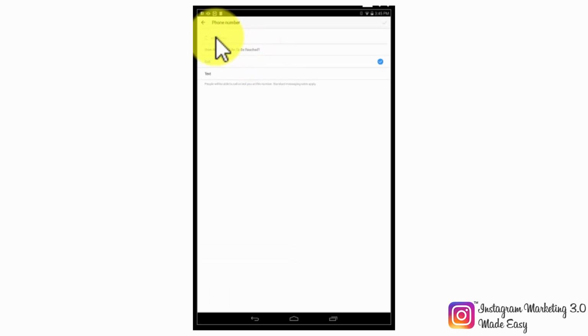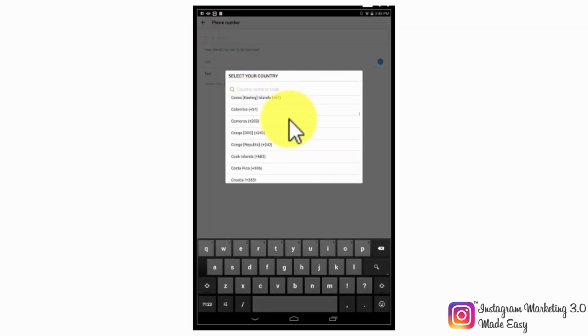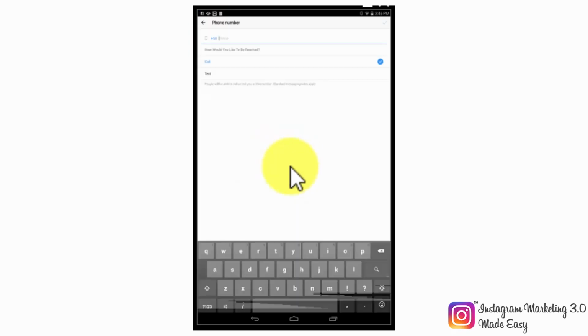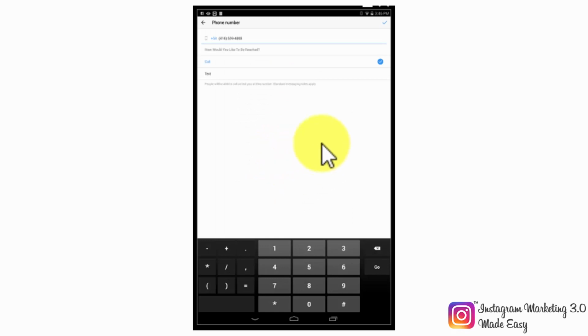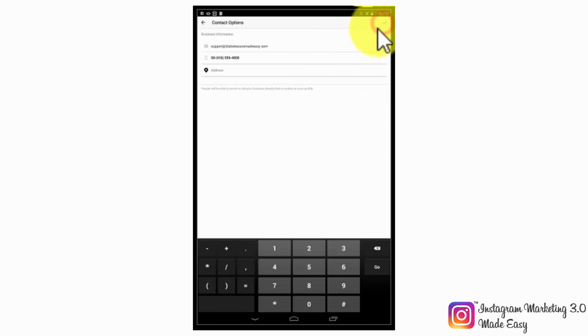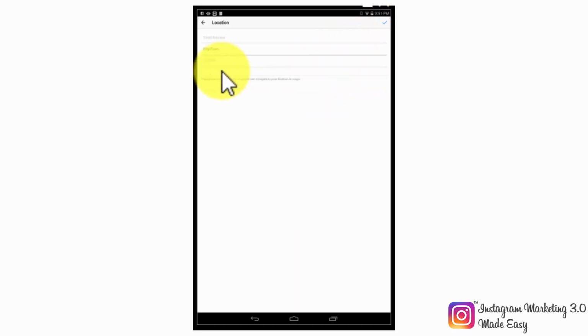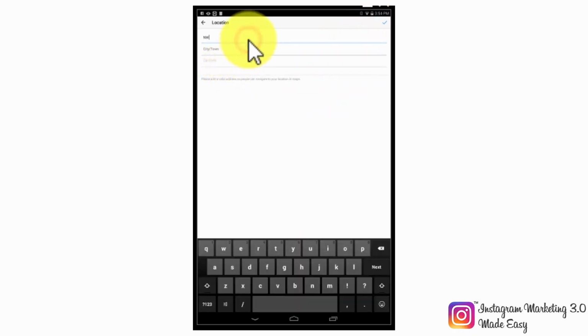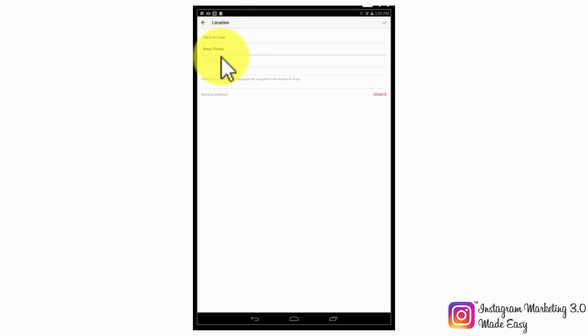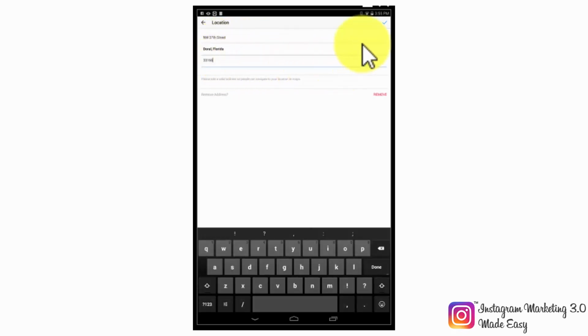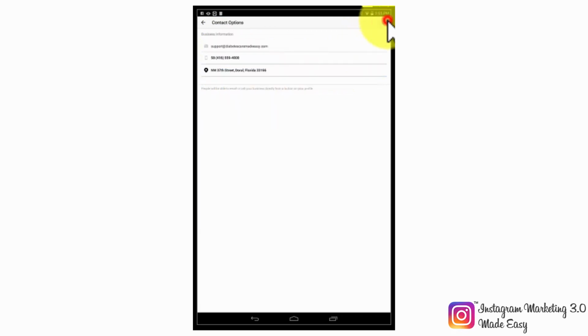Then you have to enter your business phone number. Start by selecting your country's phone code, enter your number, and then select whether you can be contacted by a call or by text. Then you'll enter your business address, which is as easy as entering your street address, selecting your city or town, and then entering your zip code. Check that all of your contact information is correct, and then tap on the confirmation icon to save and go back.